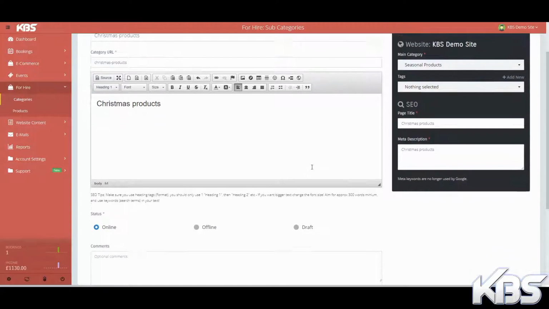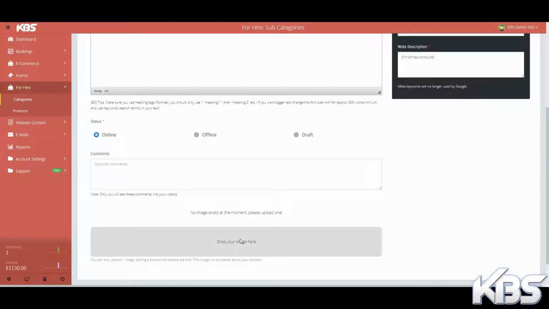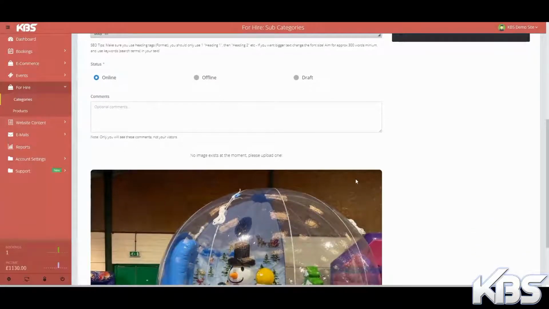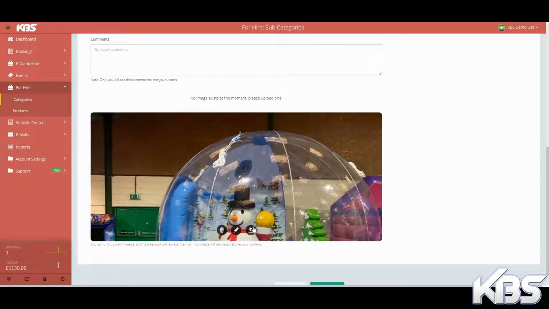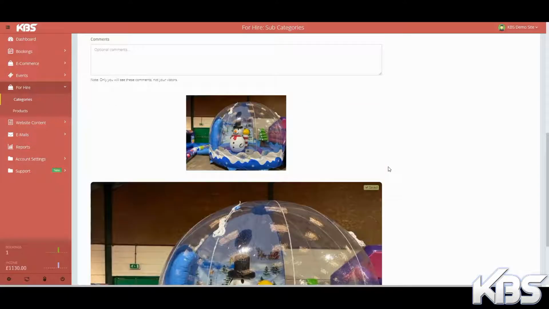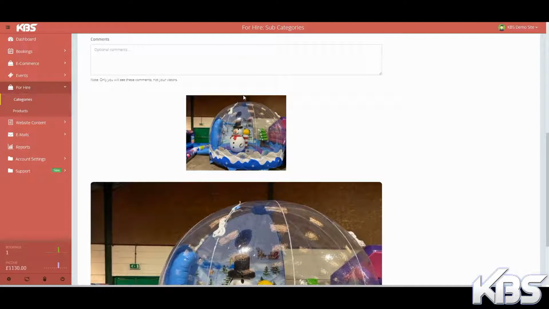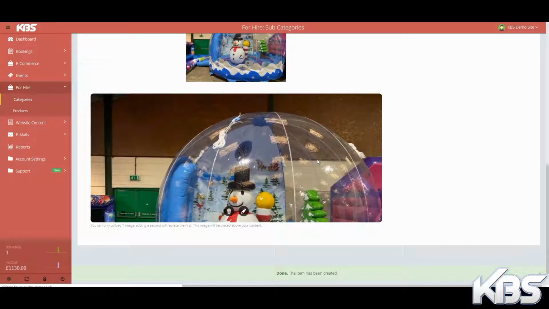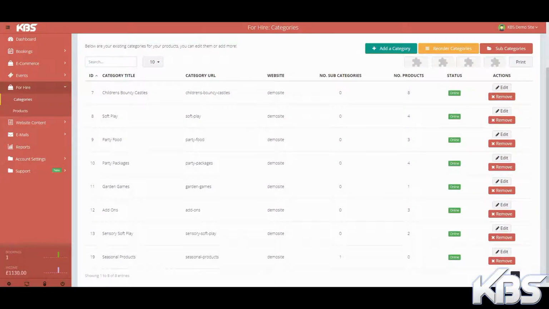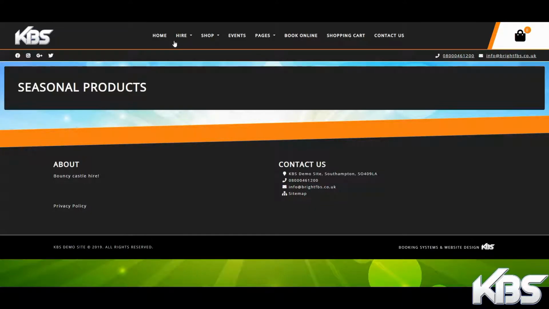Christmas products, Christmas products. This is where you want to add, I would say, an image to your subcategory, and I'll show you why in a second, just to make it a little bit easier and nicer for your customers. There we go. So I found a snow globe. Make sure you hit the upload button. Big mistake people do is put the image there, and then hit submit, and then wonder why the image isn't there again because it hasn't been uploaded. And then hit submit.